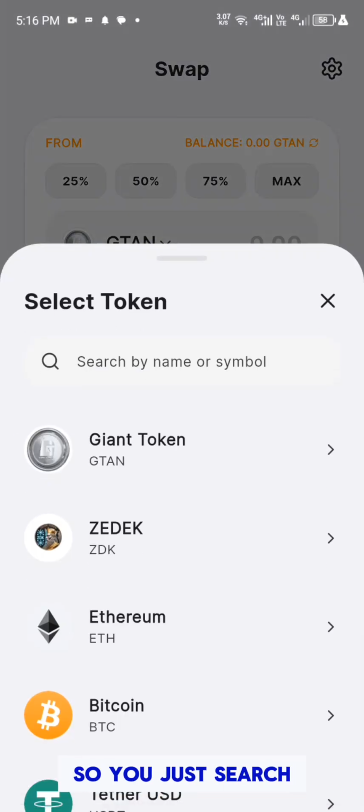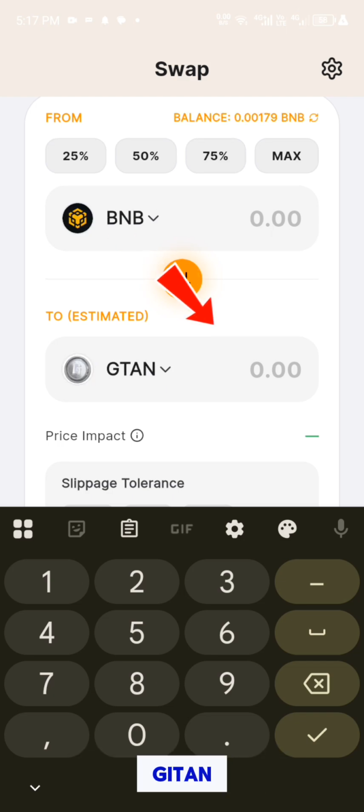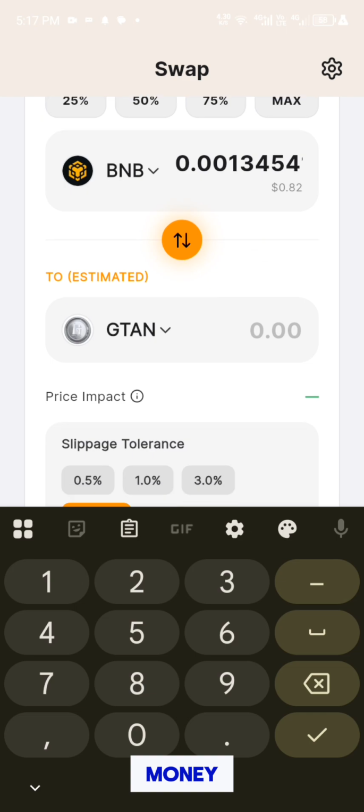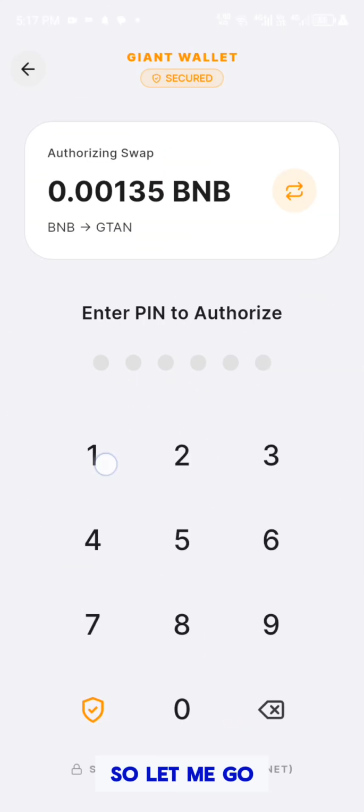I want to use BNB, so you just search. Okay, because BNB is down there, it will not come up. So you just switch it. See this switch button, just switch it, BNB, GIANT. You can select it here, GIANT, and then let me say 75% of my money. Put the slippage on 6. So let me go through.